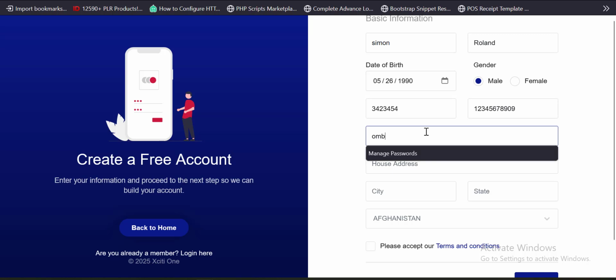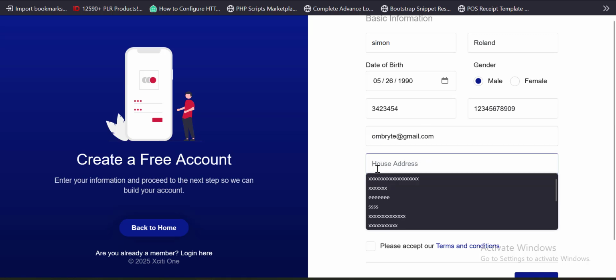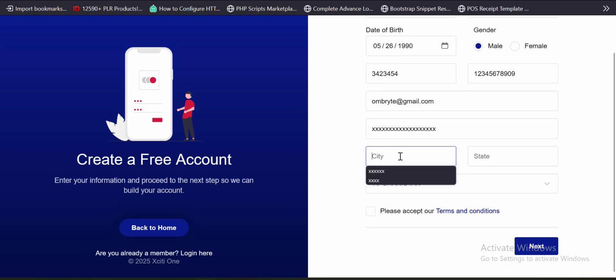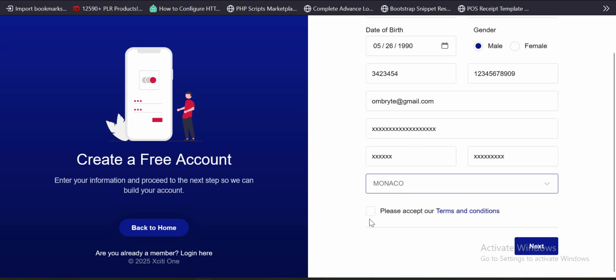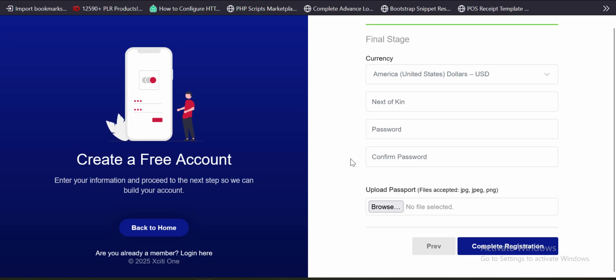Email, so I'm going to use my email. House address, let's just use this as a default. We are just testing. So let's use this. Country, I can say Monaco. Let's use this. I'll click on accept our terms and conditions. Then I'll click on next.